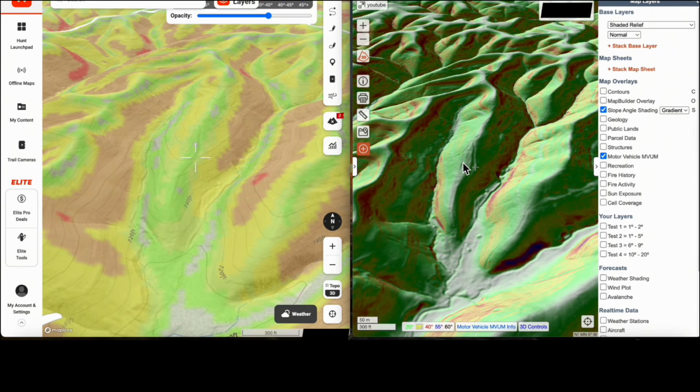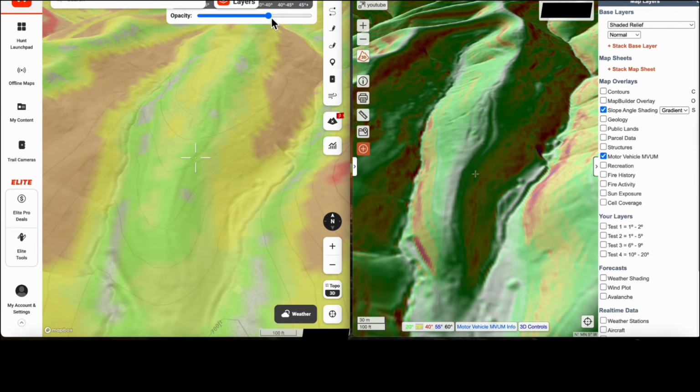Logging decks are cleared areas, and the trees come back a lot thicker, so there's usually very thick spots in these areas. But one of the things I want to do here is just move this opacity slider in OnX a good bit, and I can see the LiDAR up here on top. So this is a spot that's probably going to have some bedding. It's probably going to have a scrape out here on one of these flatter areas.